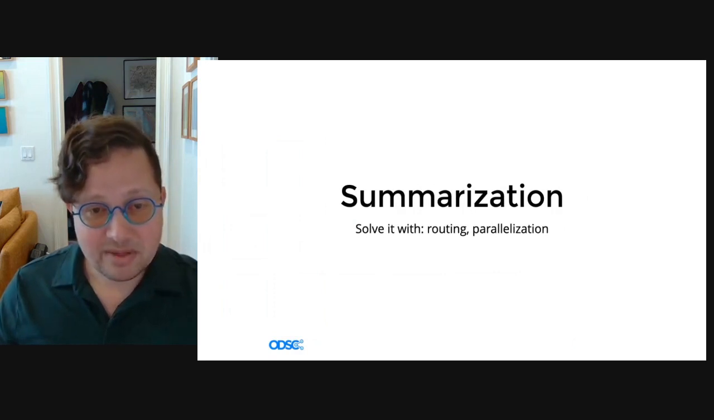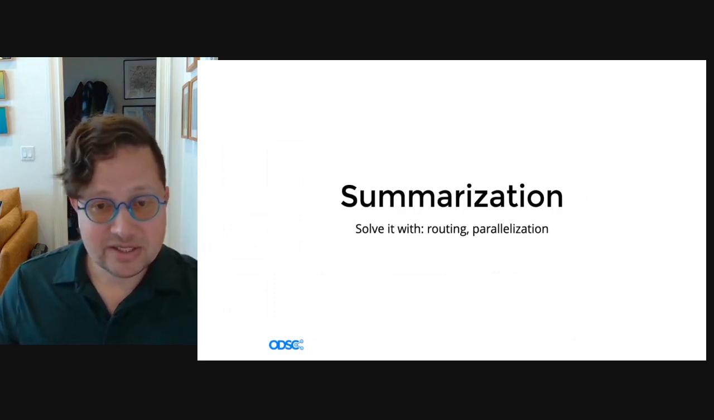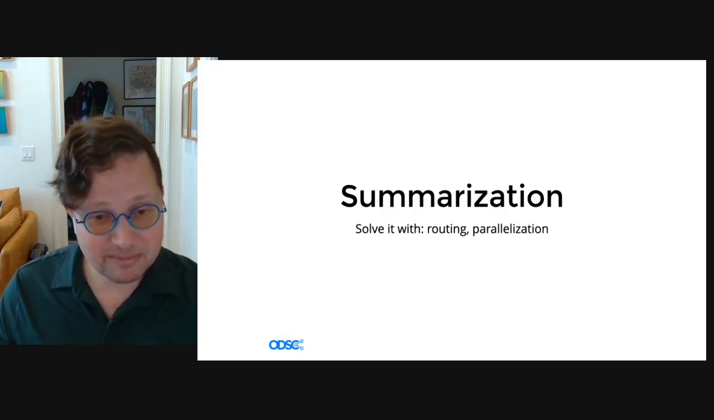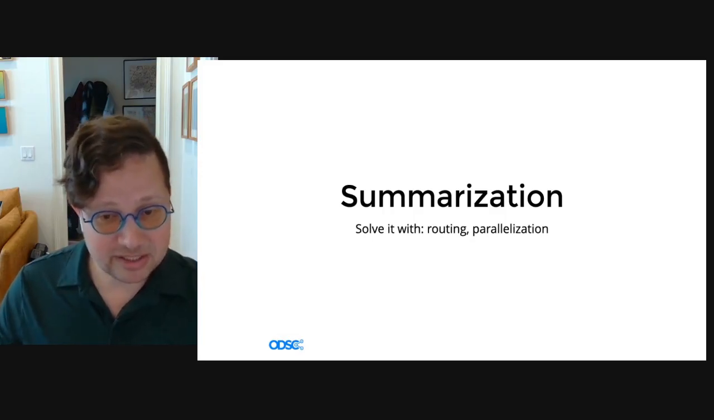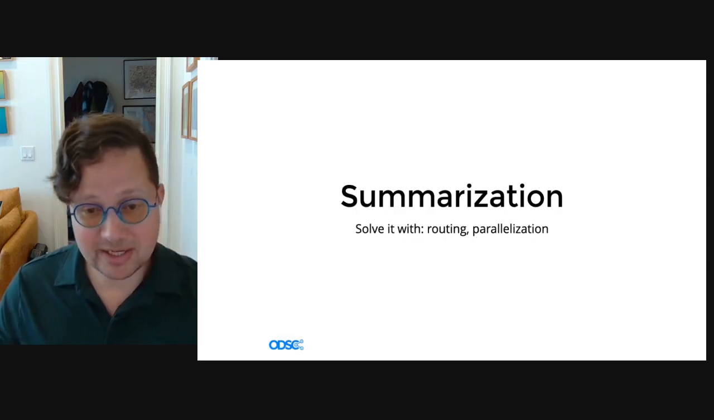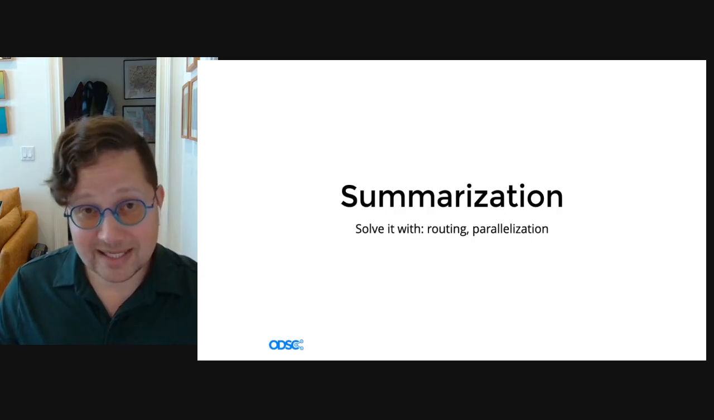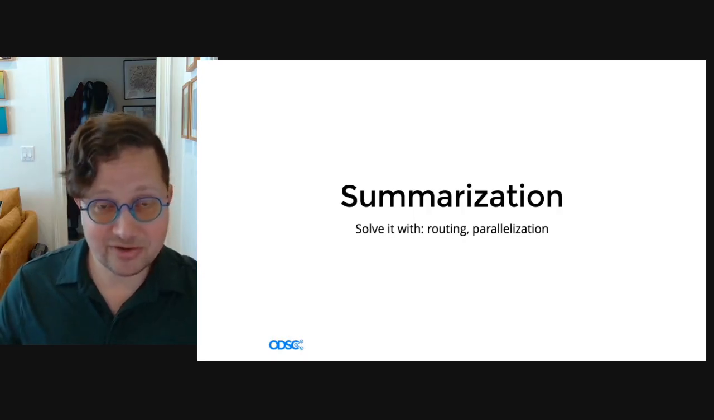Why is summarization a problem? Because RAG is designed to select a subset of your data, but summarization requires all of your data. The pattern you can use here to resolve this problem is routing and parallelization. When you see a question about summarization, don't send it to your regular RAG pipeline. Send it to a summarizer that splits up your whole document, summarizes each of the chunks, and aggregates that into a single summary. Ideally, you do that once in advance so that you're not constantly summarizing your document.